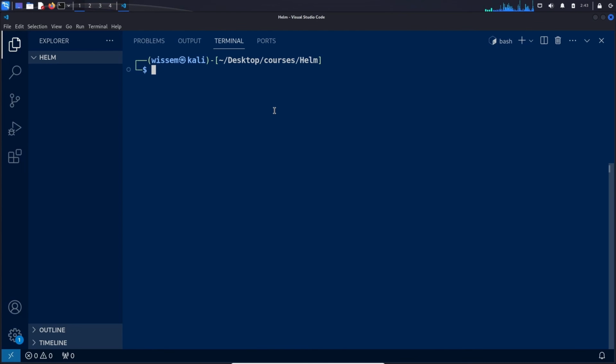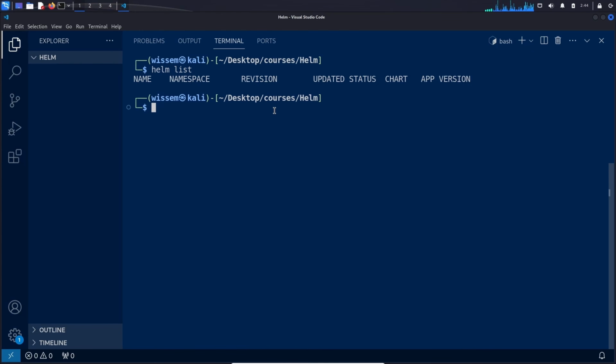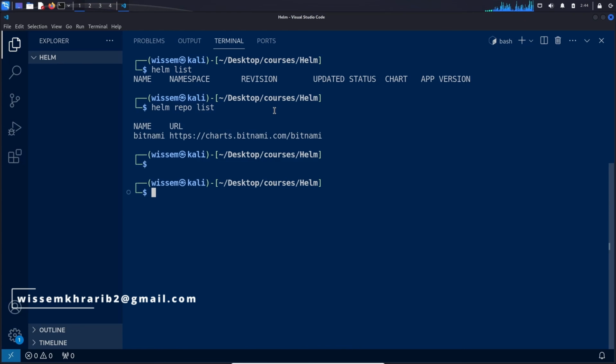In this video, we will practice upgrading and rolling back Helm releases. So if we list the releases that we have now using the helm list command, we don't have any release. We have already added the Bitnami repository to our local Helm client. So if we list the repositories added to our local Helm client using helm repo list, here we find only one repository, and it is the Bitnami repository.